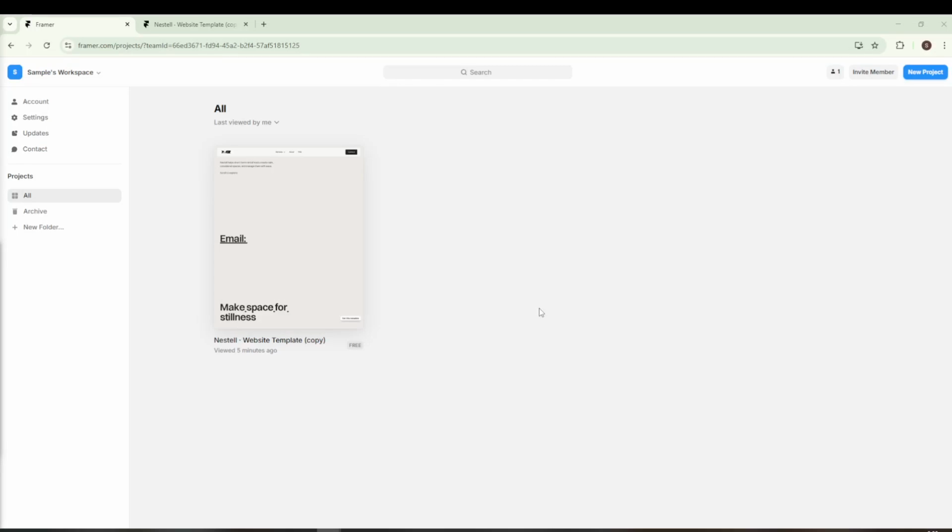In today's video, I'm going to teach you how to unpublish a site in Framer. Whether you're looking to take a website offline temporarily or remove it from public access completely, these steps will guide you through the process in a quick and efficient manner. So let's dive right in.